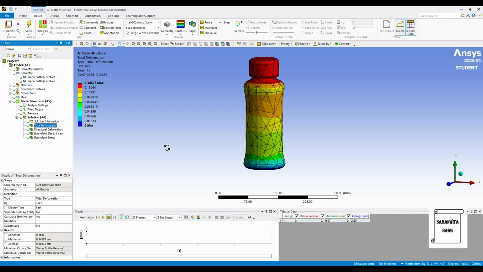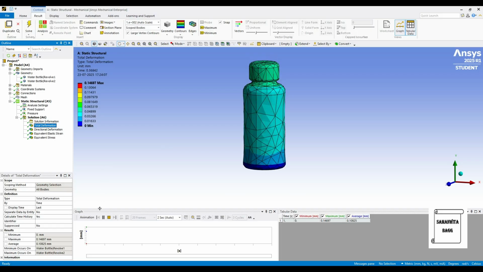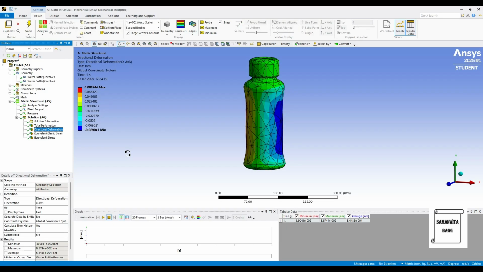So now you can see for aluminium alloy what happens. We will just animate and check this result. You won't see a great difference when you do the animation because it's just showing you the deformation, and it's not a drastic change in deformation that you will see a great difference in animation as well. Next, we'll go for directional deformation. It is 0.085. Again, it is more than copper and stainless steel.